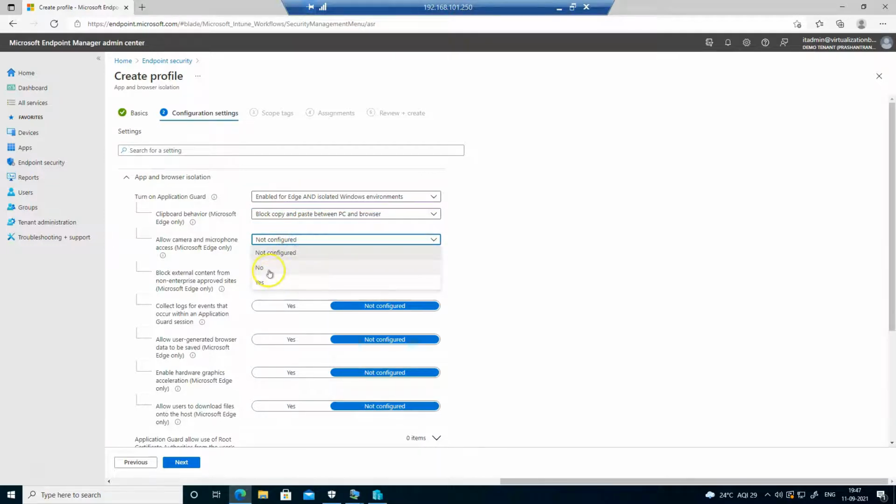And I don't want to allow the camera and microphone to be used in the isolated browser. If you want to block the external content from the non-enterprise approved sites, or you don't want to collect the logs, you can keep them as they are. If you want to allow users to download the files, let's choose yes here.